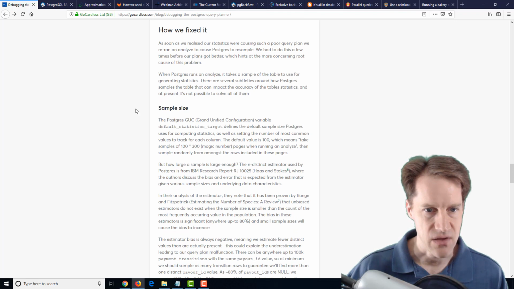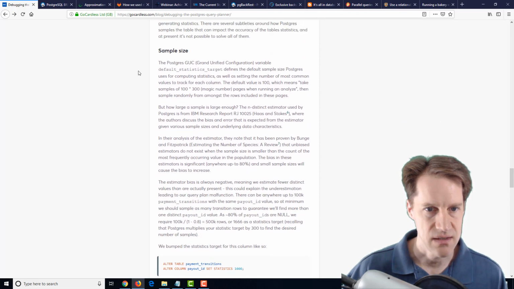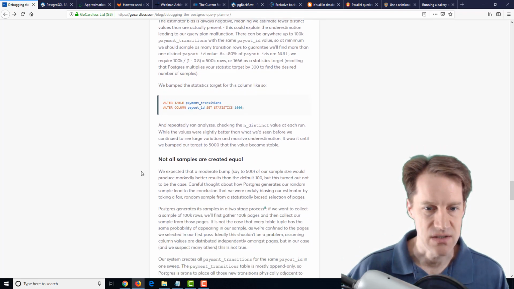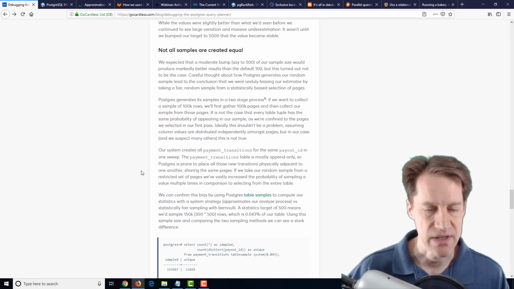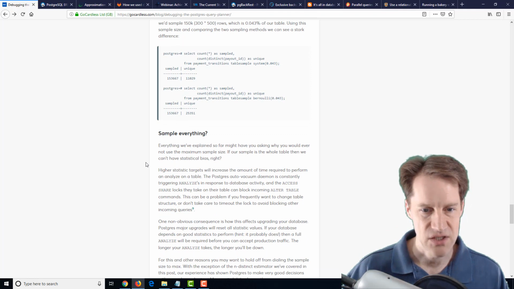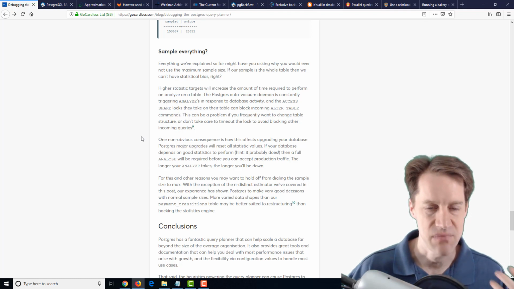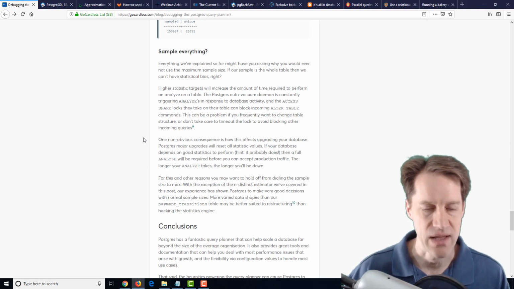And then they talked about how they fixed it, and how they fixed it is basically adjusting the payout ID statistics on the payment transitions table to be able to sample it at a higher rate. But of course, they mention here that you don't want to sample at too high a rate, because then your vacuum or your analyze, the auto analyze function, has to be run very frequently.